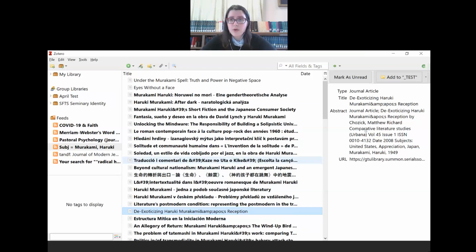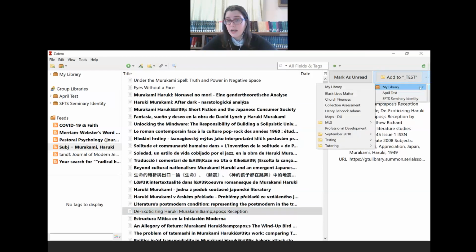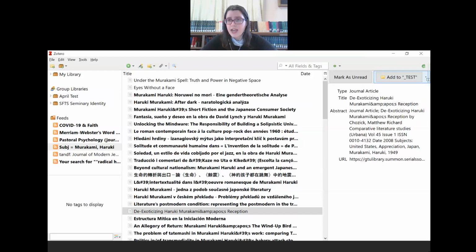I may also want to go over here to the right panel and save it somewhere in my library so I can cite it and use it for my research. If you click to the far right of this Add to button, you can organize it into just your general My Library folder or drill down into the various subfolders that you have. So that's what it looks like in Zotero. Let's save a few more feeds here.